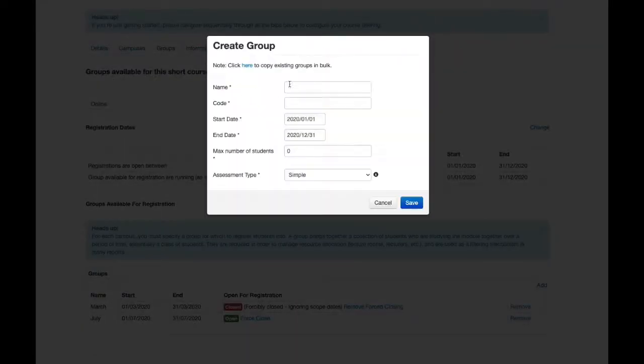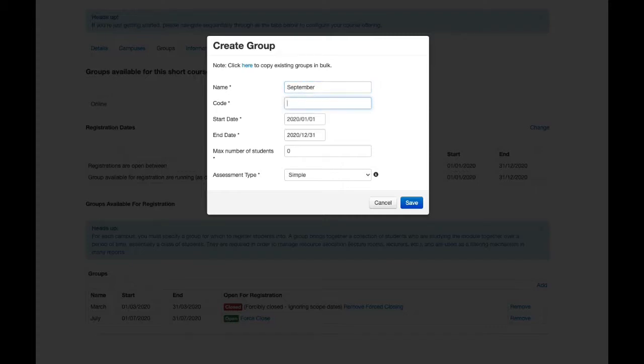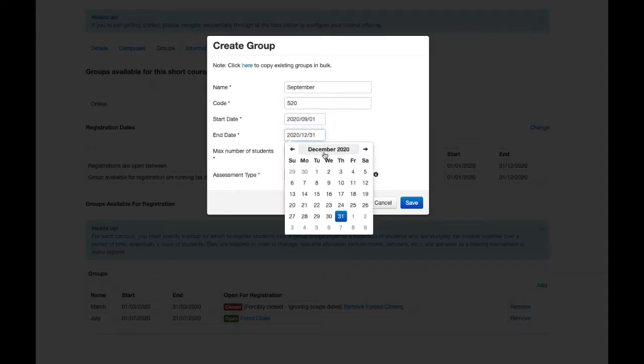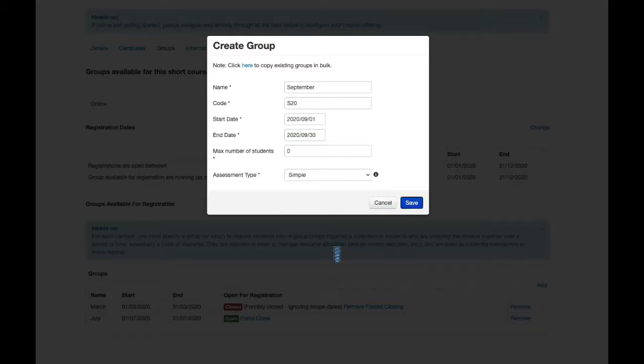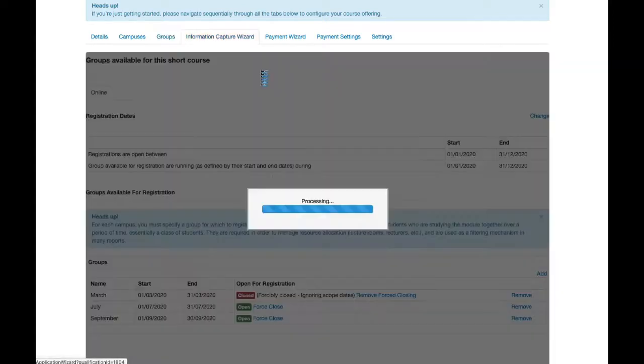Well, now let's say that I also have a September group. Okay, so now these two will display when it comes to the ability to select what you're going to study.